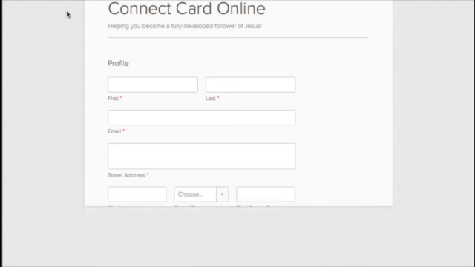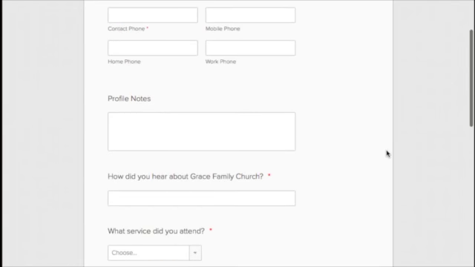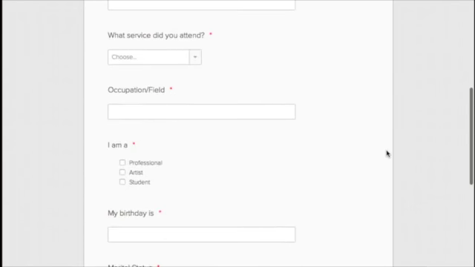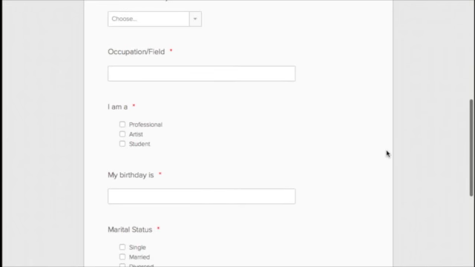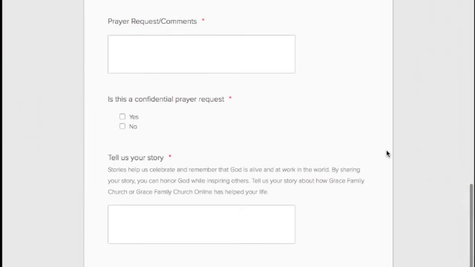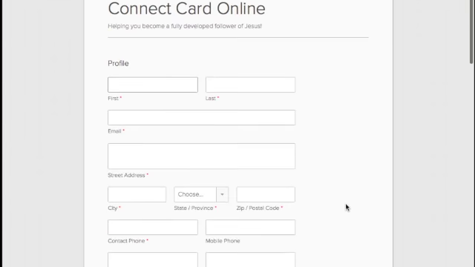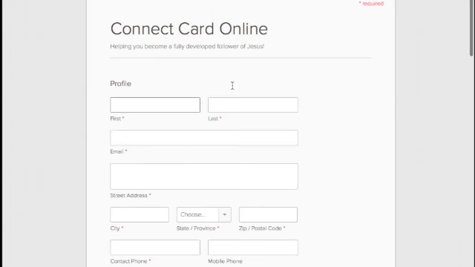Let's just click on the Connect card online, and that'll basically show you the same card that we fill out in the sanctuary is available online for anyone who visits this site here. So name, phone number, notes, how did you hear about Grace Family, what service did you attend, and so on. And we may link this for our online church community when we are actually webcasting and web streaming our services again. So that's just an example of one of the forms that we have.